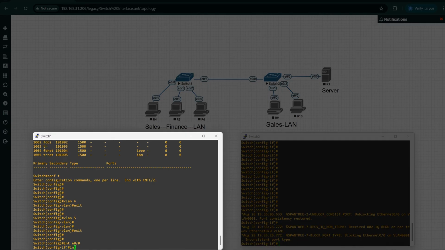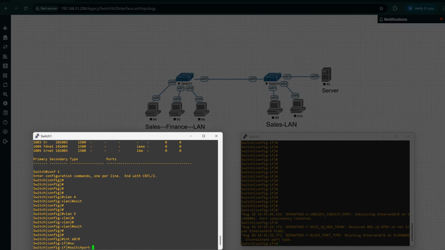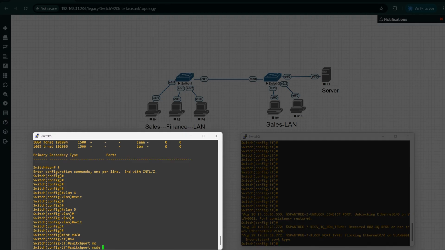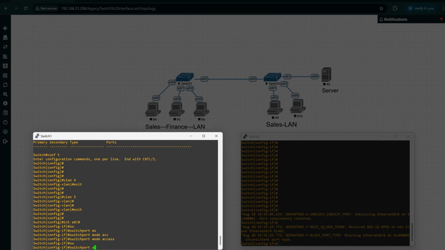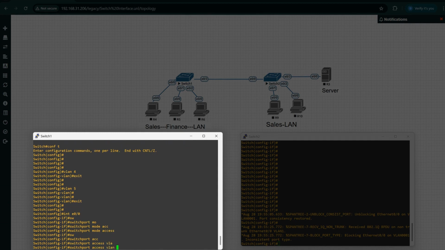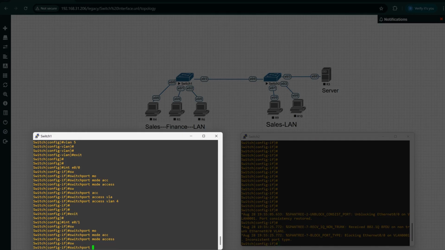Interface, switchport access, switchport access vlan 4. So this is now part of VLAN 4. For the other port on the switch, E0/1: interface E0/1, switchport mode access, switchport access vlan 5.